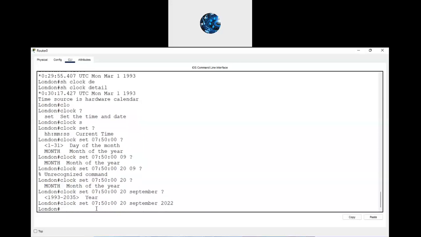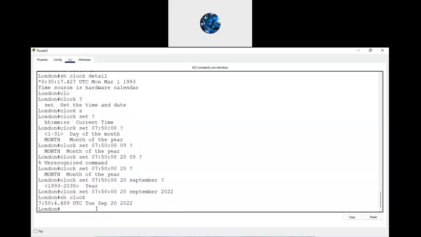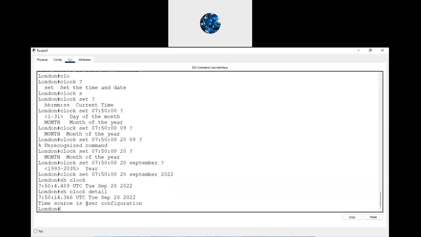If I hit enter right now and go back and say show clock, see that our time has changed. We have changed the time of this router. How did we change the time of the router? Who did that? If I say show clock detail, it's telling me that it is user configuration. Somebody changed this manually.